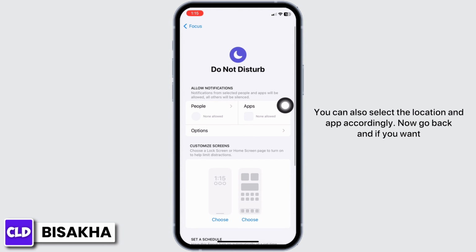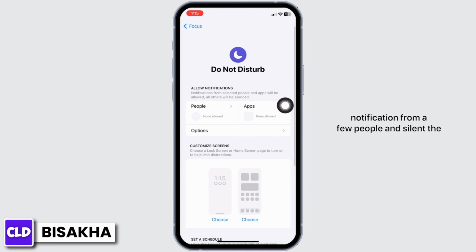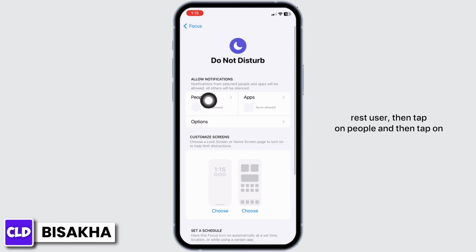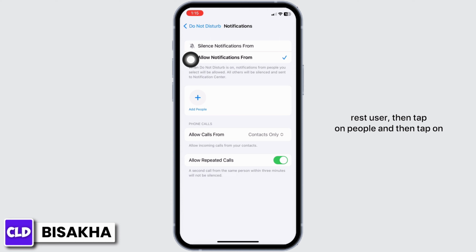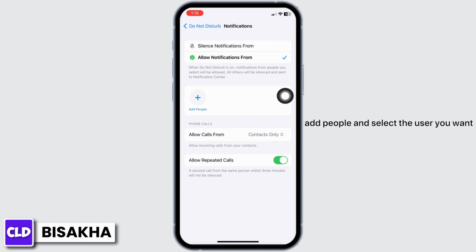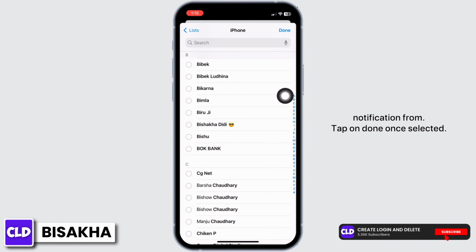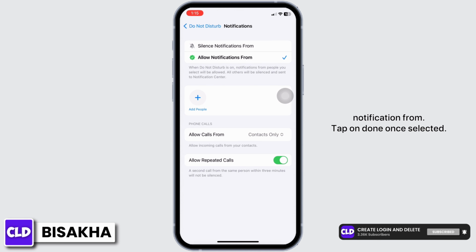Now go back, and if you want notification from a few people and silence the rest of the users, then tap on People and then tap on Add People and select the user you want notification from. Tap on Done once selected.